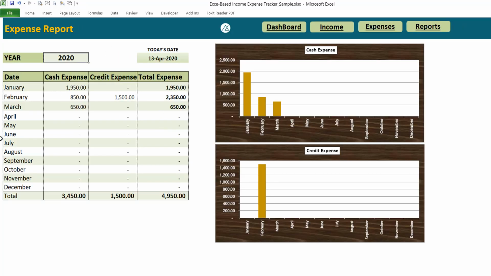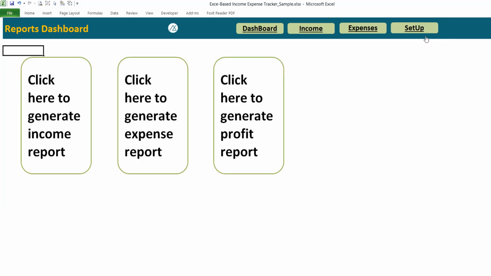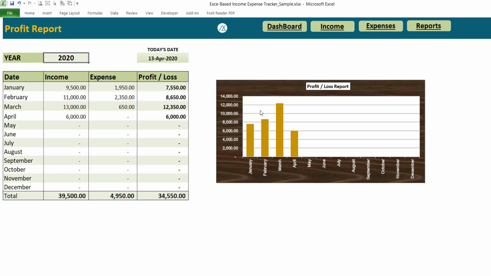The same thing too for the expense report. It's just the same thing. We have the date, cash expense, credit expense, the total expense. Your dates, it automatically updates itself. So this is the only user input, just as I mentioned earlier. So we'll go and look at the profitability reports. Wow, so this is still the same process, still the same thing.